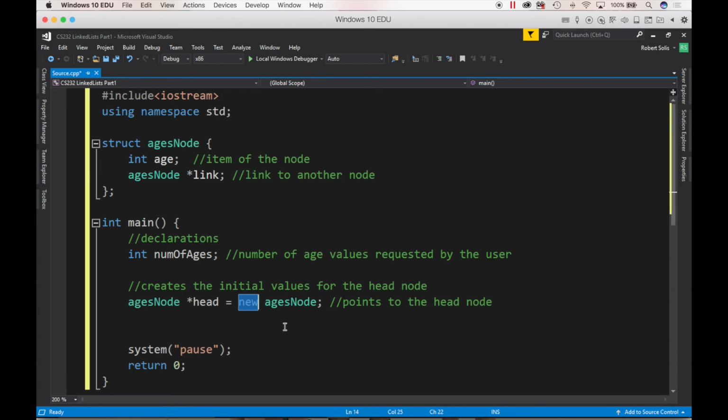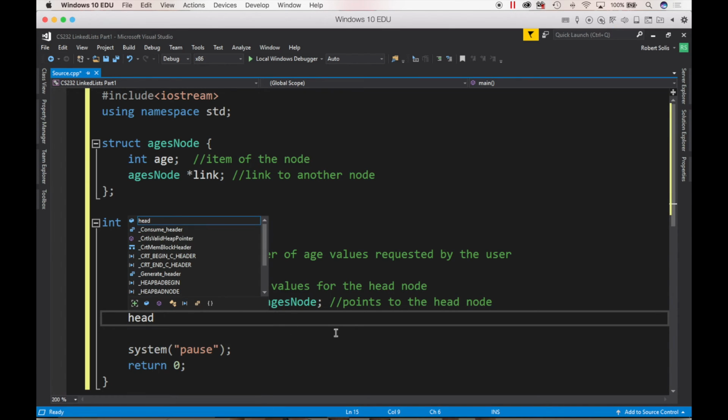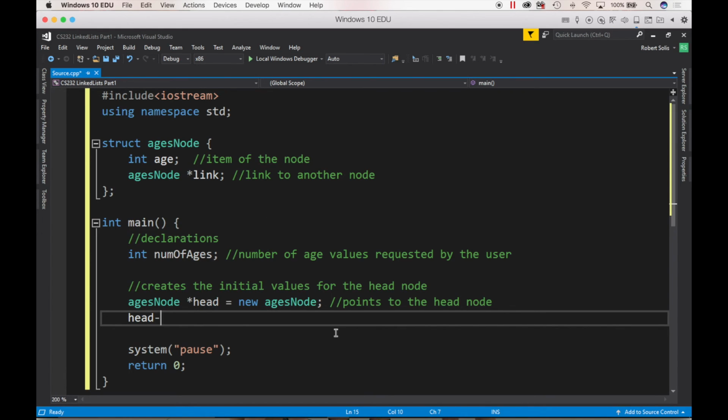Okay, well now that I've created this node, one of the things that I can do is I can say, in terms of the head, now watch this, hyphen, and then that angled bracket right there. Notice that I'm looking at the members of this thing called the head node. What is the head node? It's an ages node. And what is an ages node? Well, it's a structure that contains an integer and also a pointer to another ages node. So this right here shows you the members. Here they are.